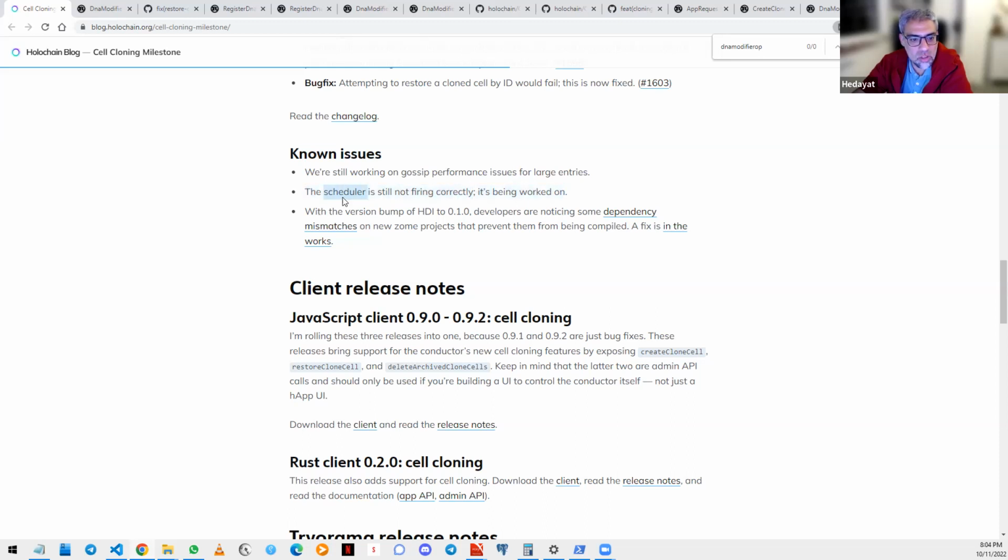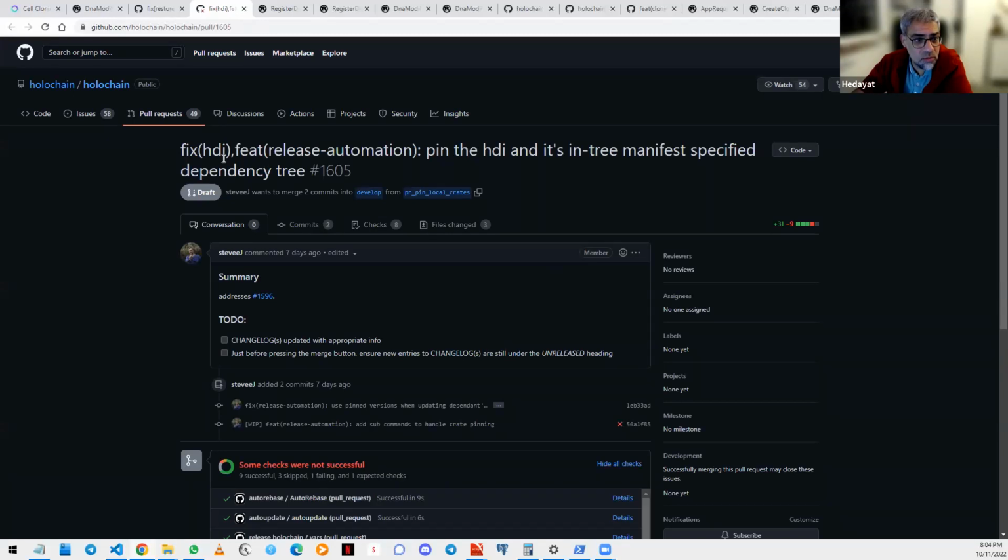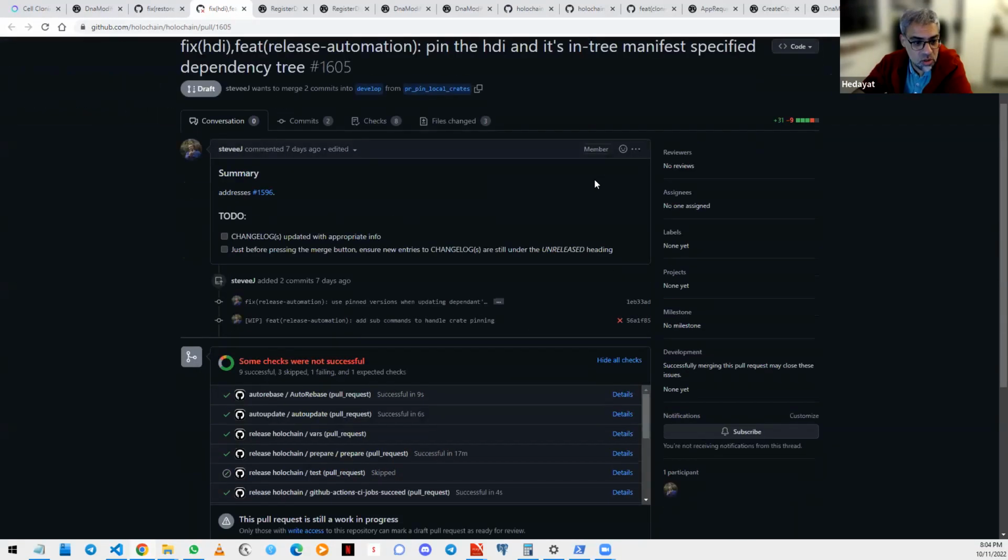So it means we have an issue here with the version bump of HDI to 0.10. Developers are noticing some dependency mismatch on a new zome project that prevents them from being compiled. A fix is in the works. Let's go see what we have here. Fix: pin the HDI in the three manifests.